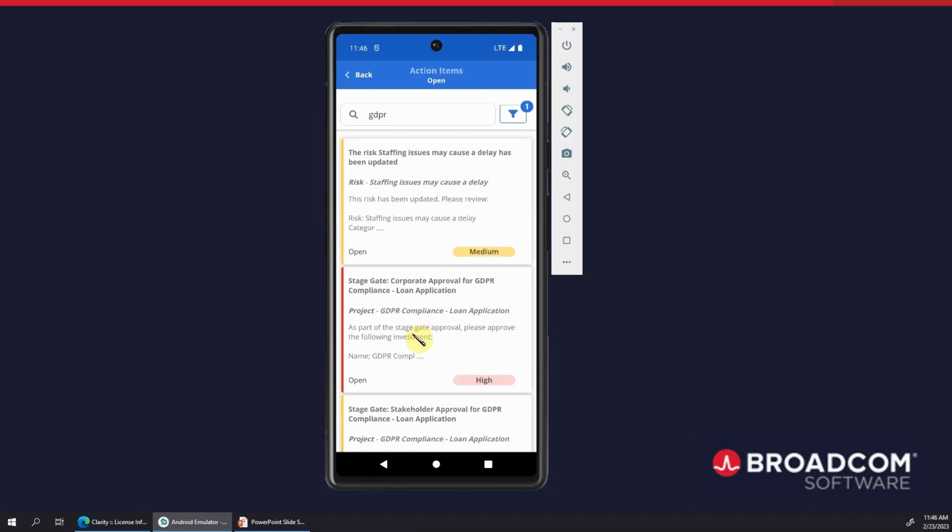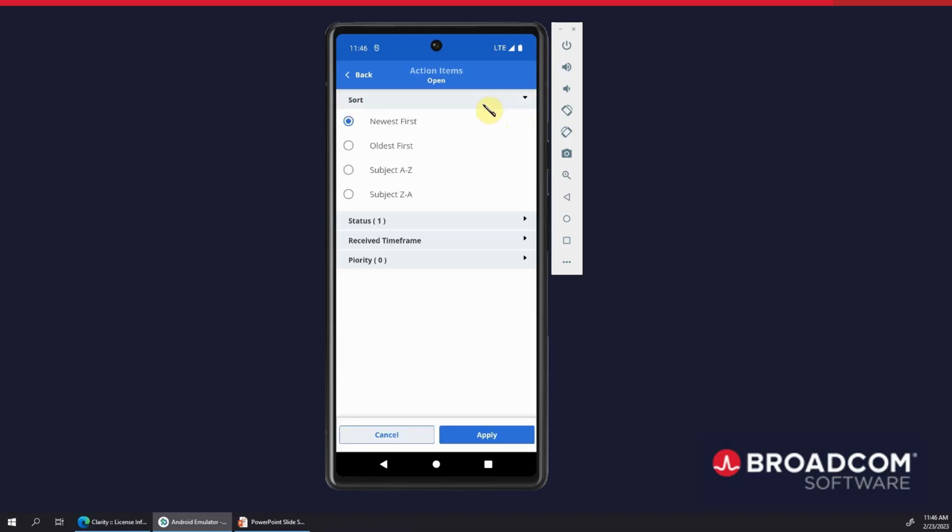But let's say I wanted to filter for more, and maybe I want to just find the high priority one. I can do so by using the advanced filter option by clicking on it right here. If I touch on that, it takes me to the filter page, and the first thing I see is the option to sort. I can either sort by the newest first, oldest, or by subject alphabetically.